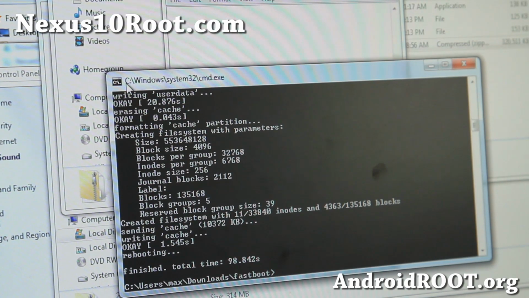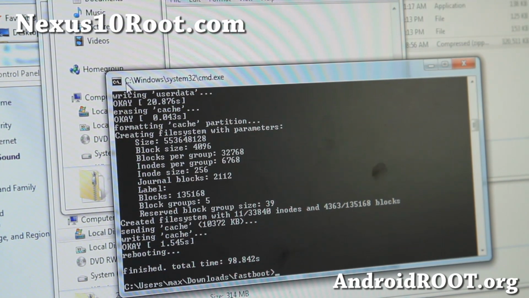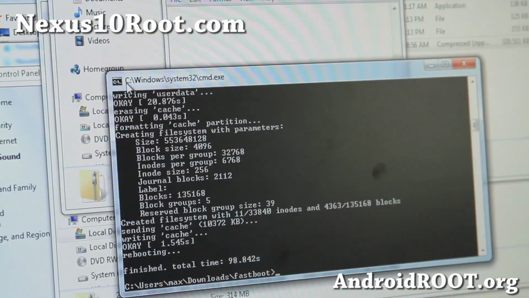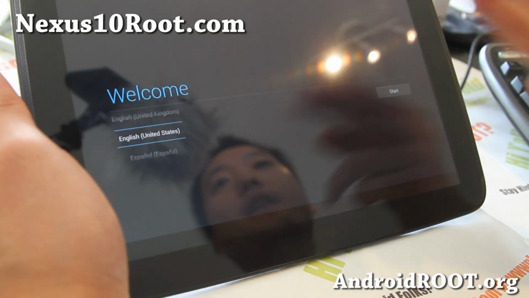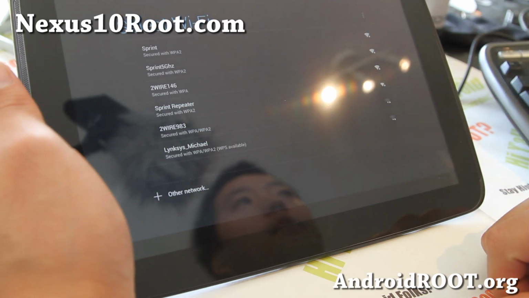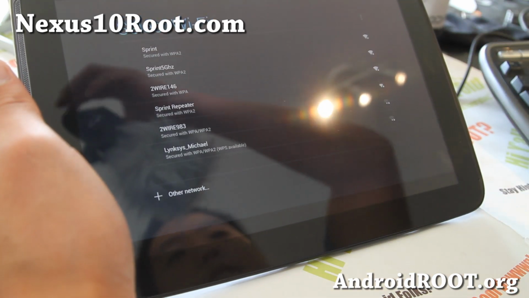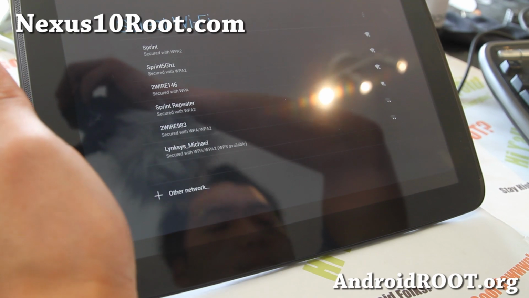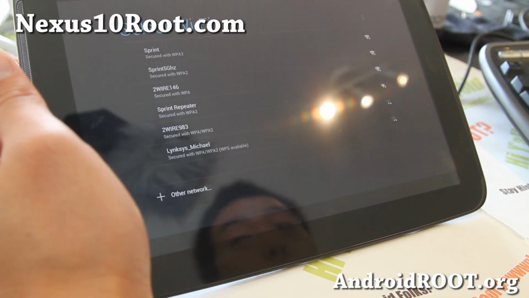Sorry. Anyway, my tablet is rebooting, and let me change the camera angle here. So there we go. I've got the start screen. I've got a totally stock ROM on here. That's how you can install the stock firmware on your Nexus 10.